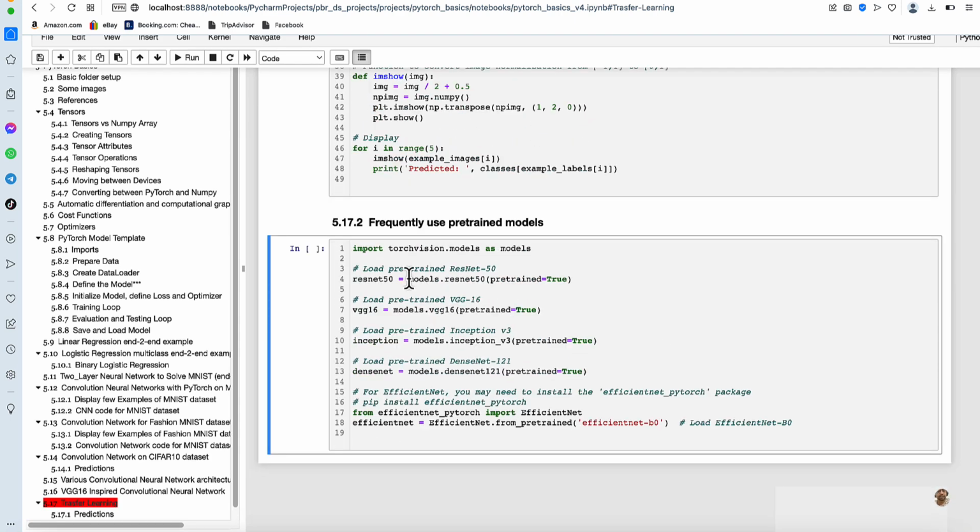Here is a list of frequently used pre-trained models. You have ResNet, VGG16, Inception v3, DenseNet 121, and EfficientNet, which has variants B0 to B7, and you can use them in training on your own datasets.